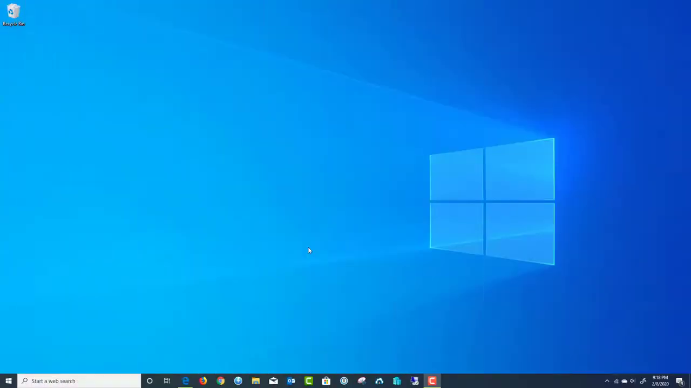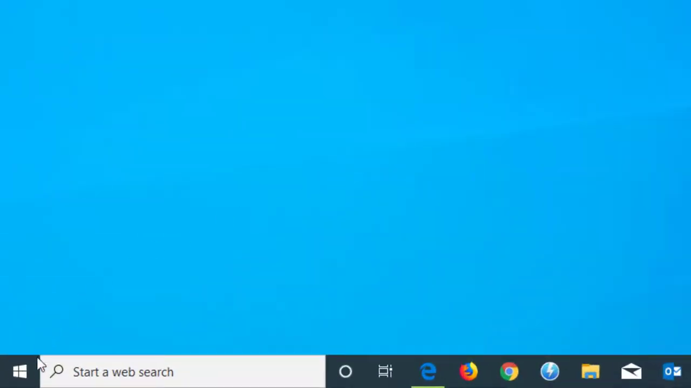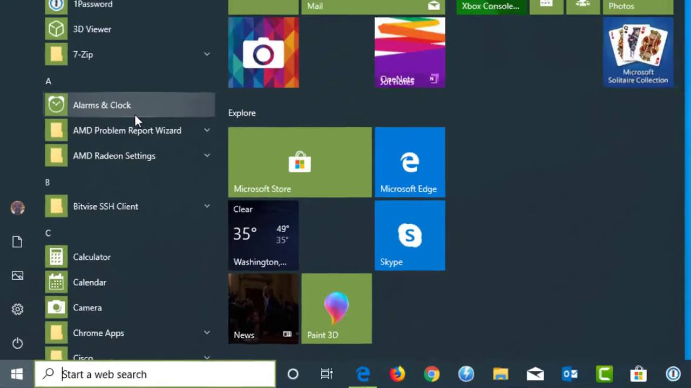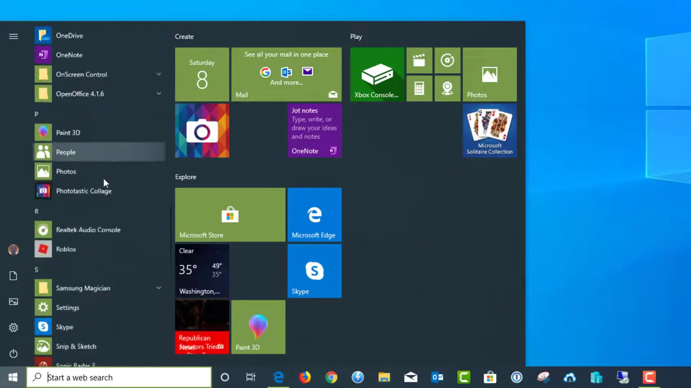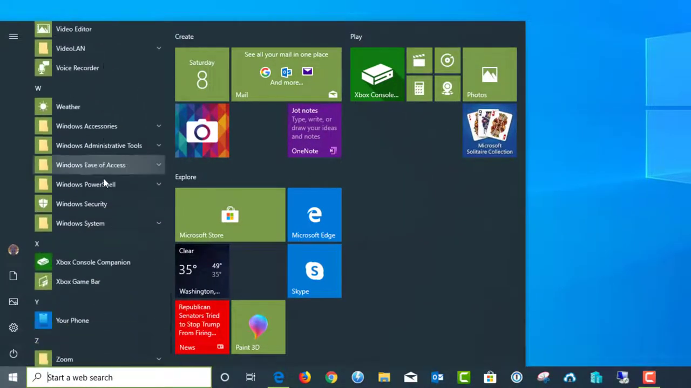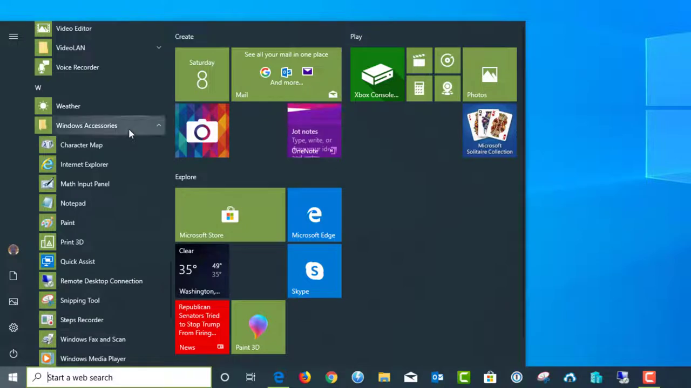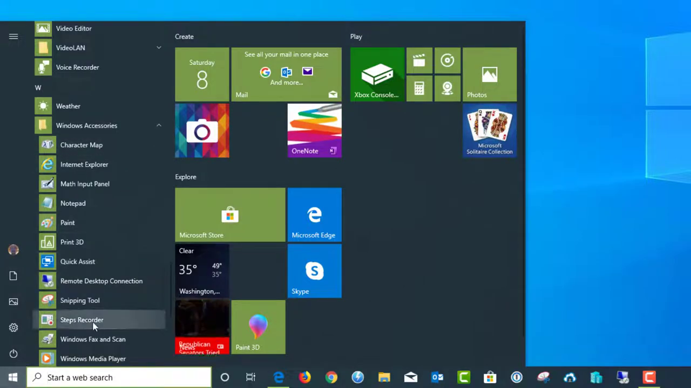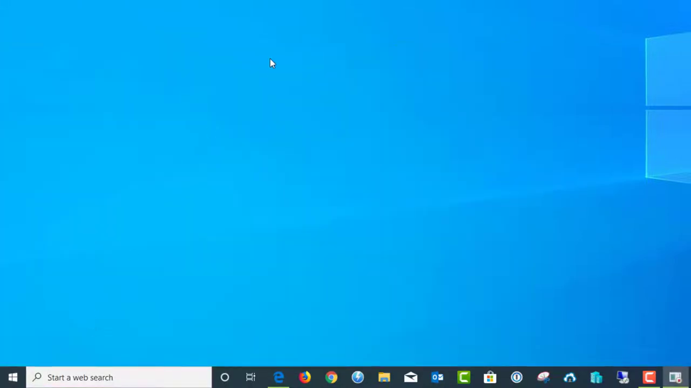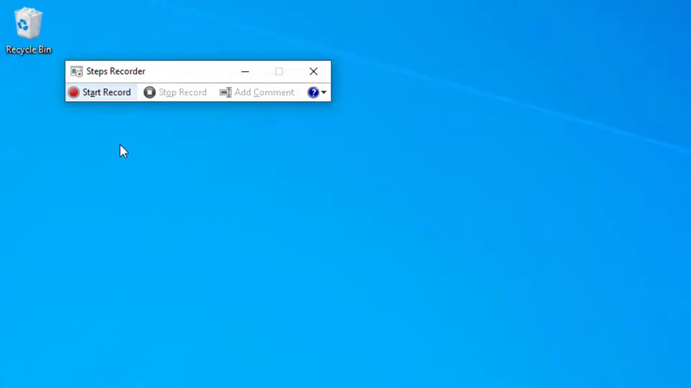Number 7, step recorder. Step recorder allows you to record the various steps that you perform on your Windows computer. To launch step recorder, click on Start, and you scroll down to Windows Accessory, expand Windows Accessory, and click on Step Recorder. So we're going to record an example for you.